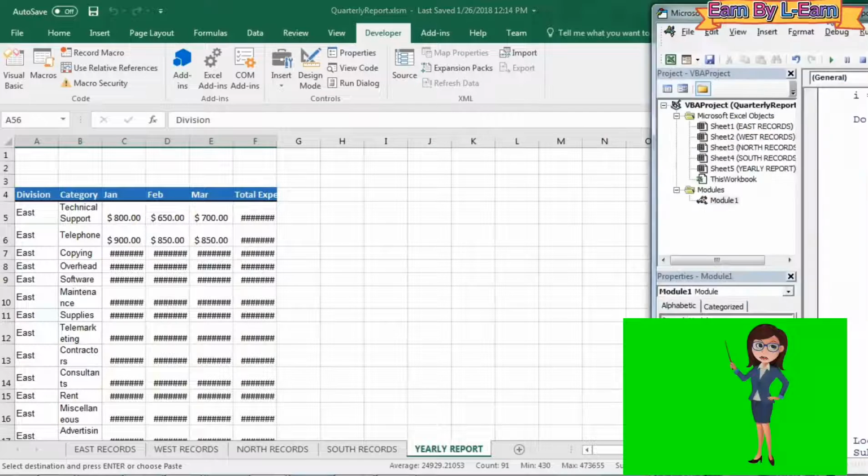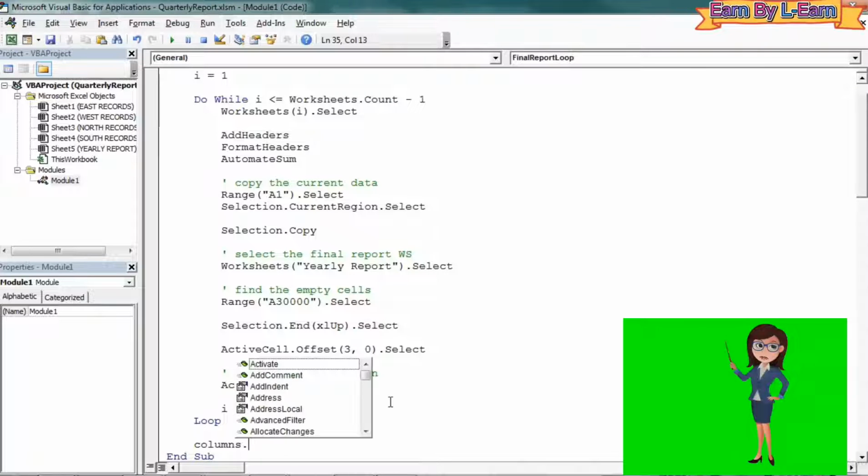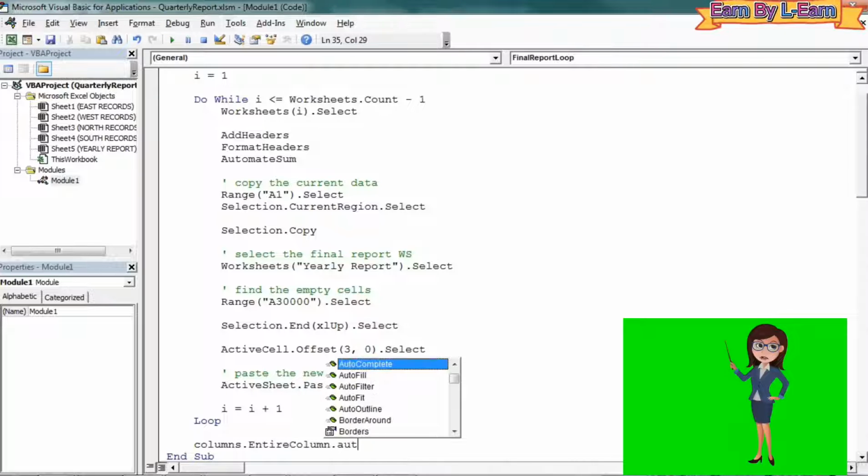So I'm going to give you a line. I'm going to put this right below the loop. Right here. Yeah, I'm going to put it right there. I'm going to add one more line of code inside of here. I'm going to say columns dot, let's see, entire column dot auto fit.